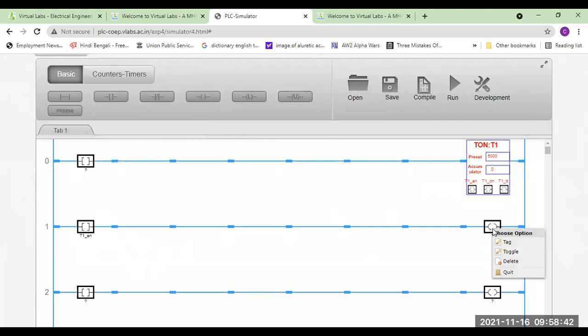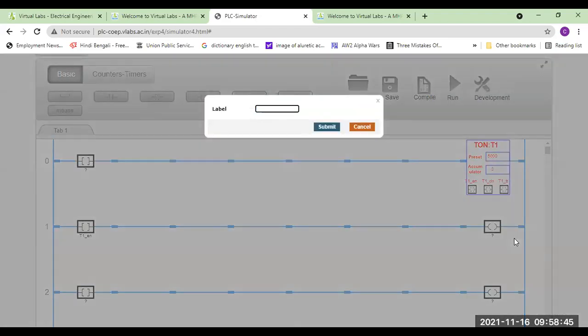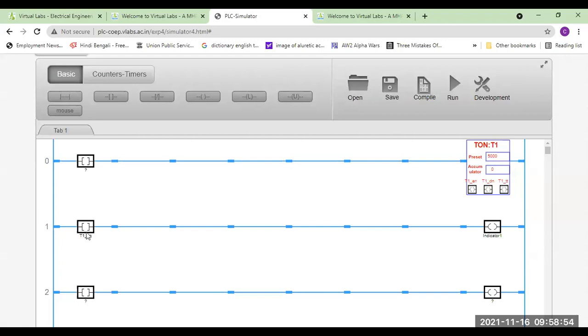I am giving this the name indicator one first, because if this is enabled, then it will also glow. So whenever I give some input to T1, meaning I start this timer 1, then this enable bit will go high. Otherwise it becomes low. It is showing that timer 1 is enabled now. It is accessible, it is working now.